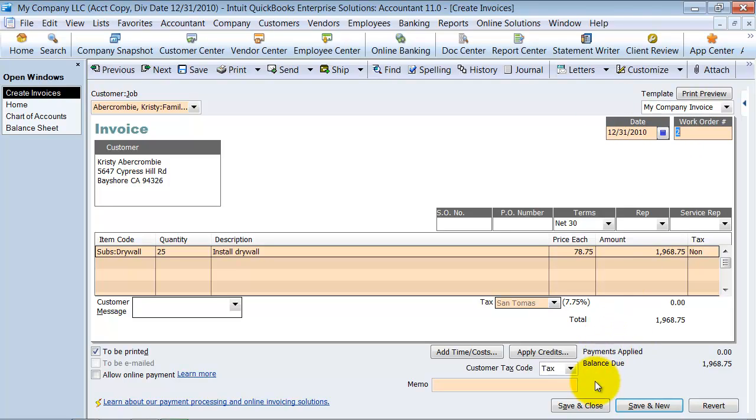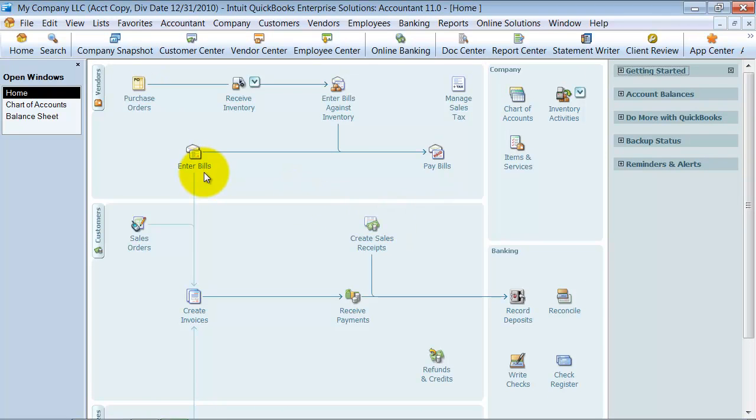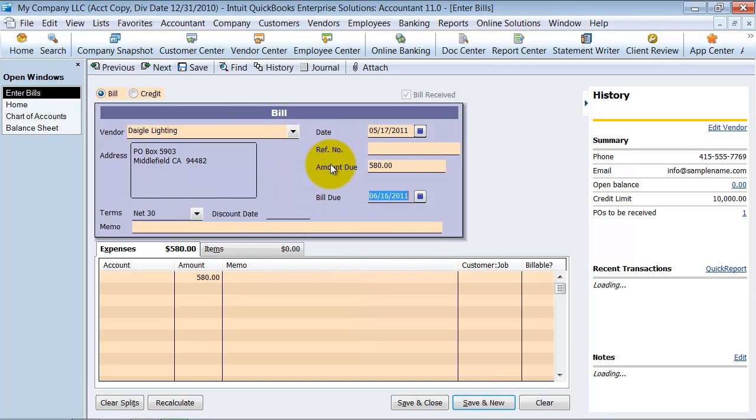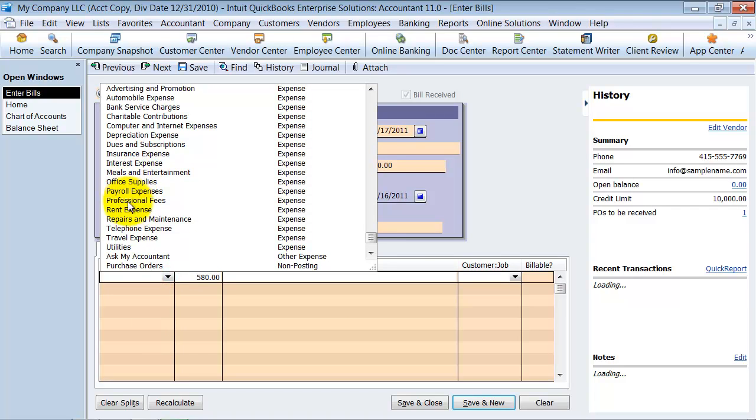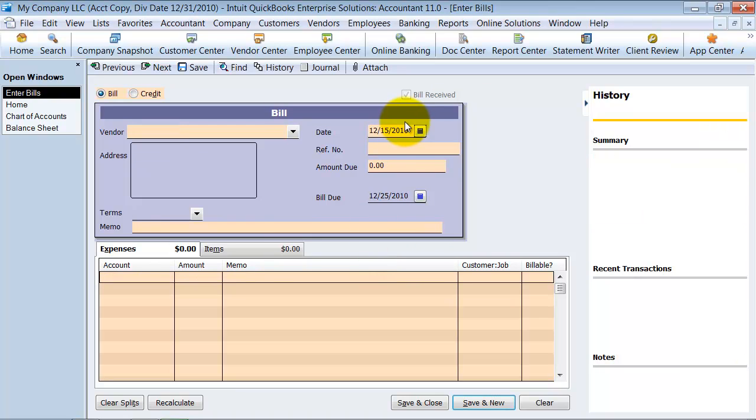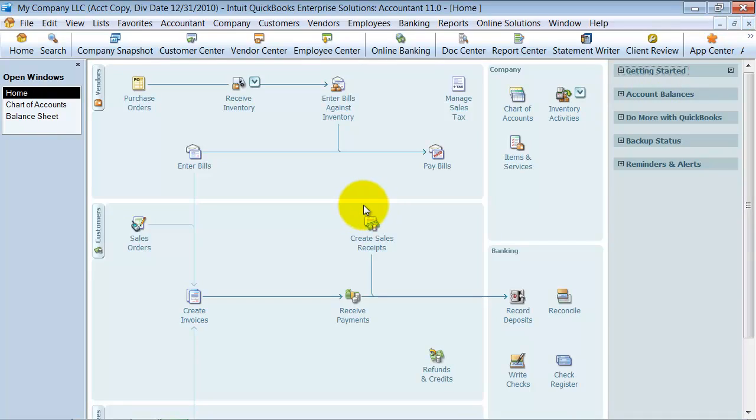Okay, so I'm going to go ahead and save this. Save and close, and we'll go ahead and do a bill too. Why not? Okay, so the vendor, put in somebody here, $580, and it's just going to go to professional fees for now. Again, dated 12/15/2010. Okay, so now we have a couple of transactions that we changed.